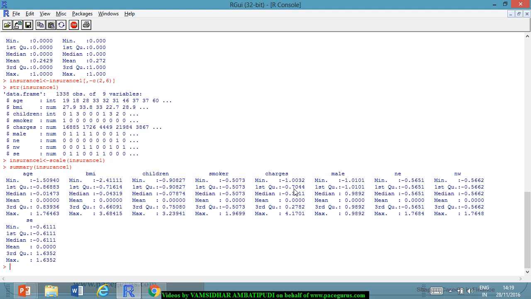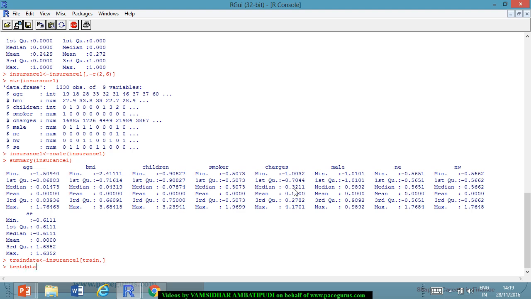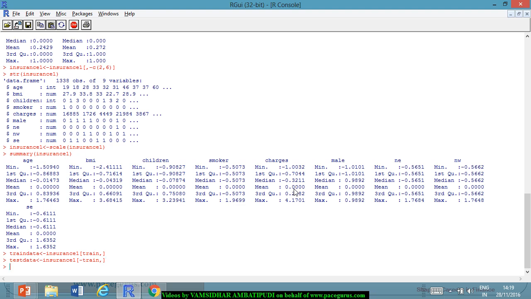Now that we have already randomly generated the set of values, let me call train data, which is a subset of insurance 1, which takes those rows which are there as a part of the train, and it takes all the columns. Whereas the test data is again a subset of insurance 1, which does not take the rows which are there as a part of the train. So those rows which are not there as a part of the train are considered, and all the columns. So this is how my training data and the testing data have come up. Now based on that, I can start fitting the models.